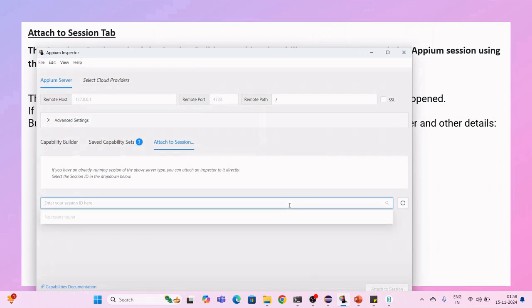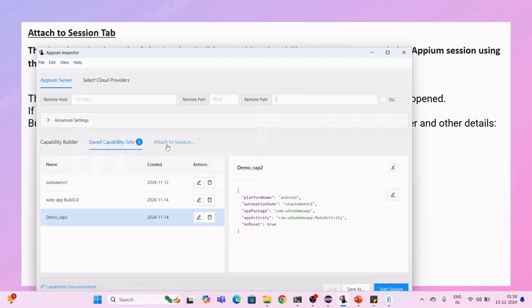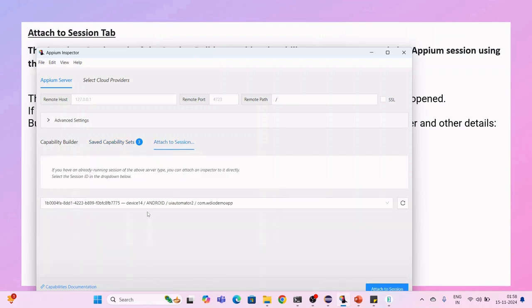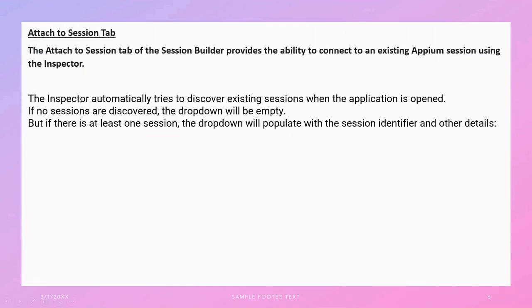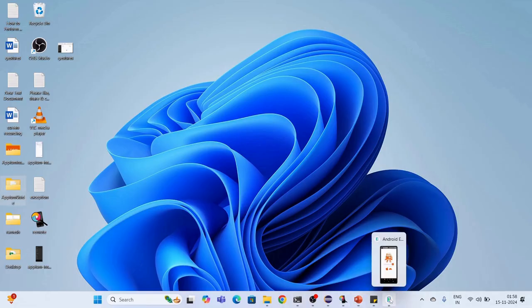So it is blank. Now what I will do, I just refresh it, I'll navigate to another tab and come back to the attached to the session. See, it is populated as per this PPT. It says the inspector automatically tries to discover the existing session when the application is opened. I just refreshed by navigating to another tab here.